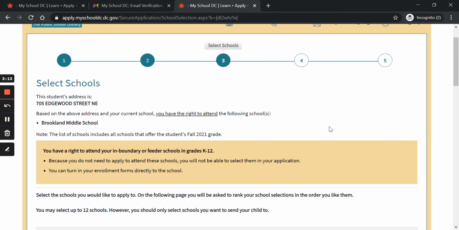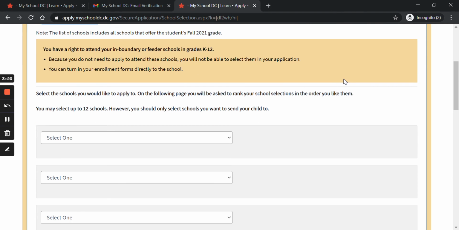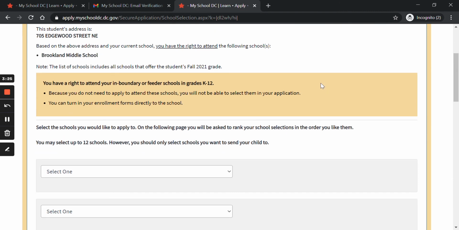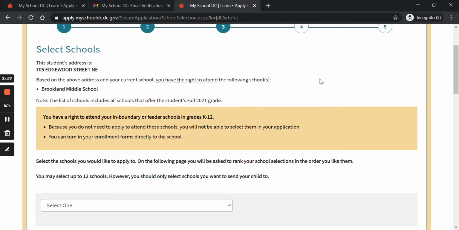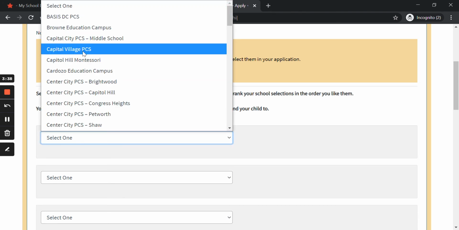And now it's going to take you to where you can select the schools you want on your application. Right here, it'll tell you the zone school. So based off your address, the school that your student would be zoned to go to. And you do not have to put in an application for your student's zone school if you so choose to go to that school. But here is where you will select the schools that you want to add to your application. So I'm going to add Capital Village PCS.